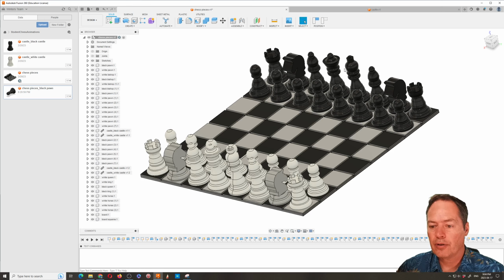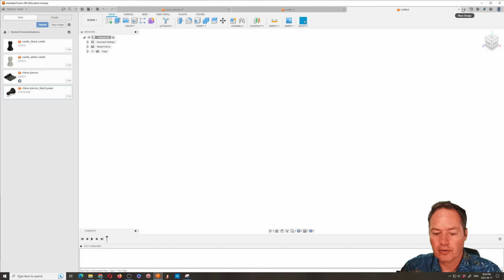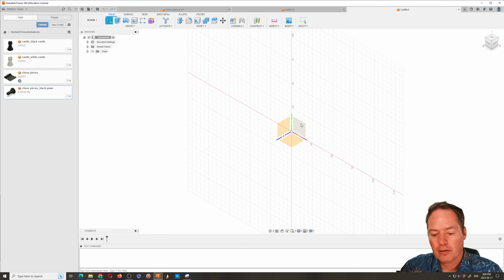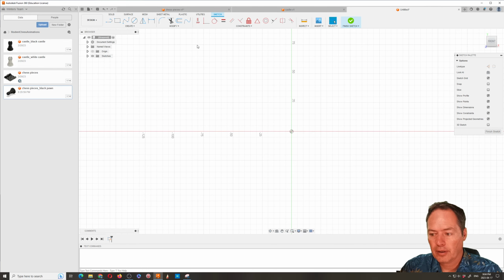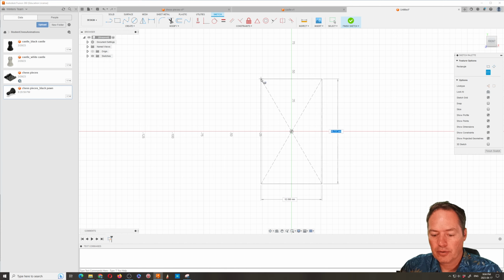Okay, so this is the third lesson, and we're going to take a look at another chess piece. We just finished doing the pawn and the castle, so up here is a new design. We're going to start with our square again. So this one's going to be, let's say we'll do the king for this one.